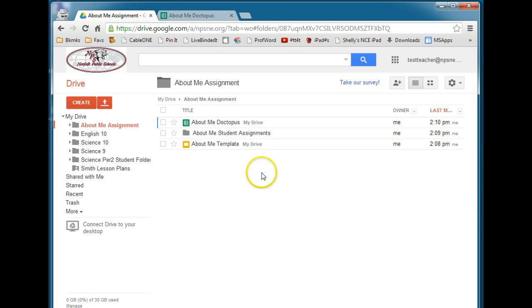So you can see that I've created a folder in my drive called About Me Assignment. This is the assignment that I'm going to be sharing with my students. And within this folder, I have some documents that I've already created. The first thing is the template that I'm going to share with my students. This is what I want my students to have access to. I want them to use the template and customize it to add their information.